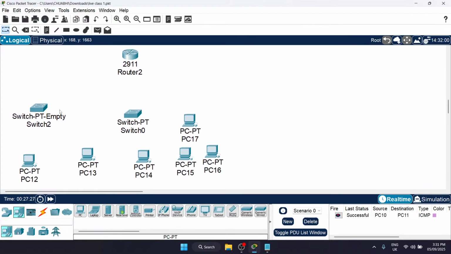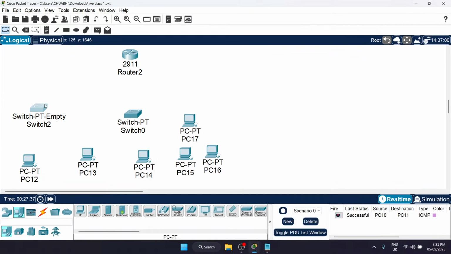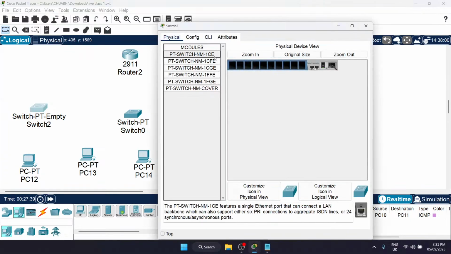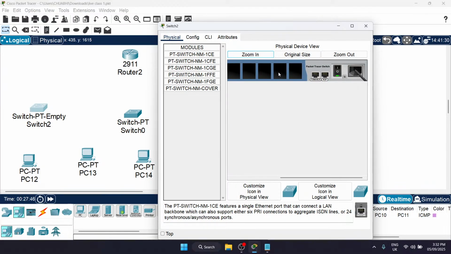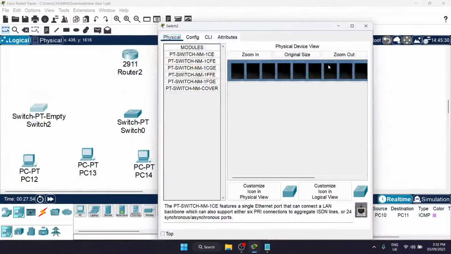So to escape this, just click escape so that you can again click on the devices and check the configurations in them. So I'm going to the switch. Here I go to the switch, and you can see it's PT empty. If I zoom into it, you can see there are no ports at all. If I go to the configuration tab, you can see there are no interfaces at all. So that's not what we need, but we can also put some interfaces from here.